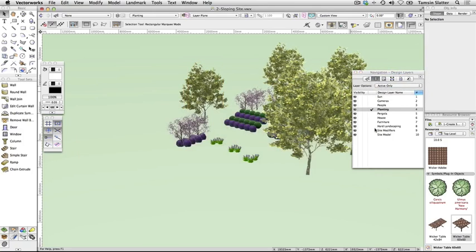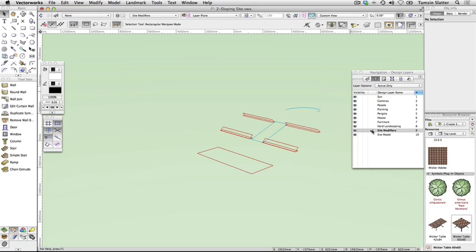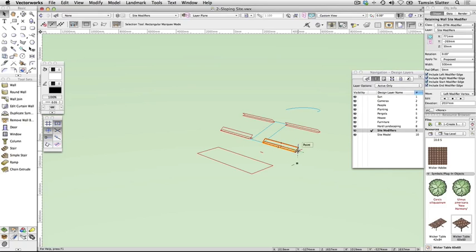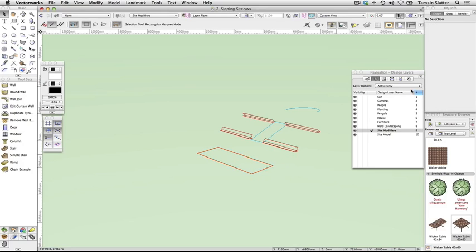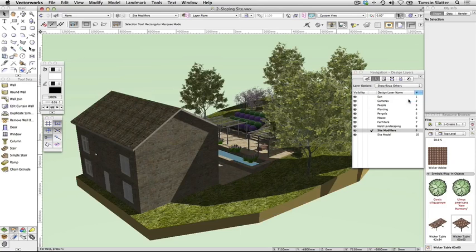Finally, make site modifiers the active layer. This layer contains a series of other modifiers which are objects that can change the surface of the site model. For example, the pad toward the bottom of the slope creates a flat area on which the raised pool sits. Change layer options to Show Snap Others to see the entire site again.